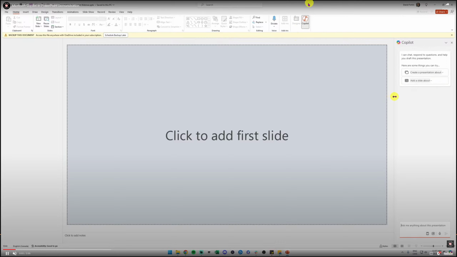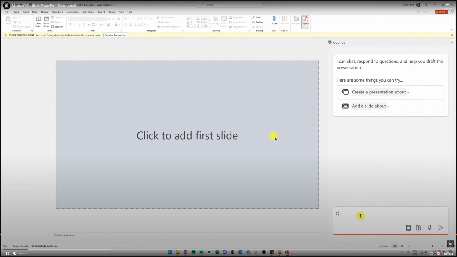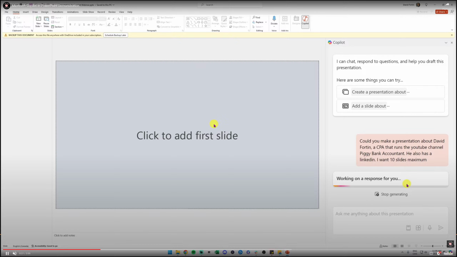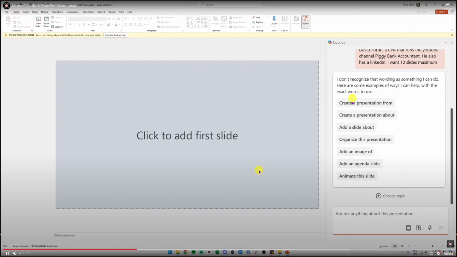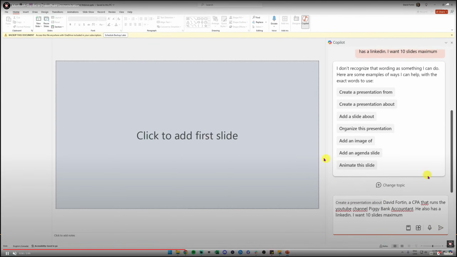So we are in Copilot in PowerPoint. I click at the top on the ribbon on the Copilot button, and there's a pane that's opening. And I will just ask Copilot, could you make a presentation about David Fortin, a CPA that runs a YouTube channel, Piggy Bank Accounting? And as you can see at the top here, I had some pre-built prompt: Create a presentation about. And I think it's really important that you learn how to prompt AI. And this is the perfect example here. When I ask Copilot, could you make a presentation instead of create a presentation about, Copilot just doesn't want to understand. So what I did is I actually used the pre-built prompt and I asked the same thing again, create a presentation about, and I copy pasted my previous prompt, and then I just clicked send.